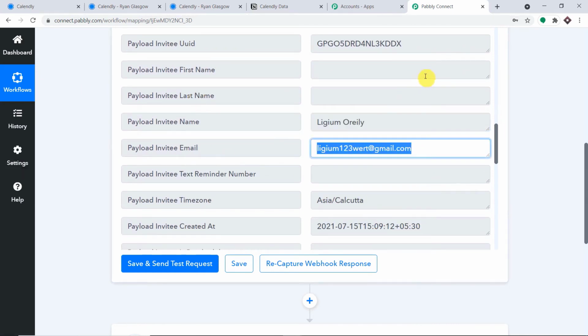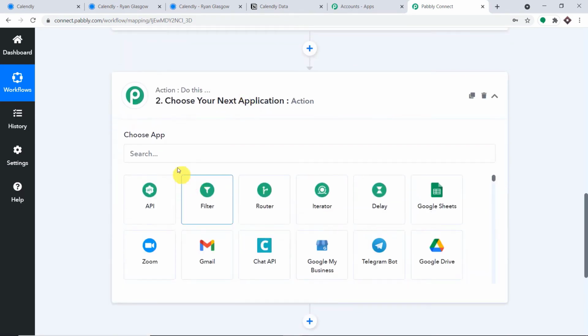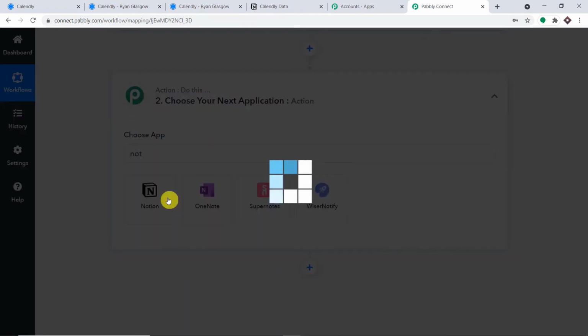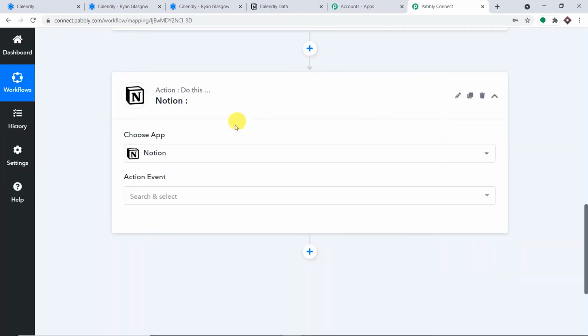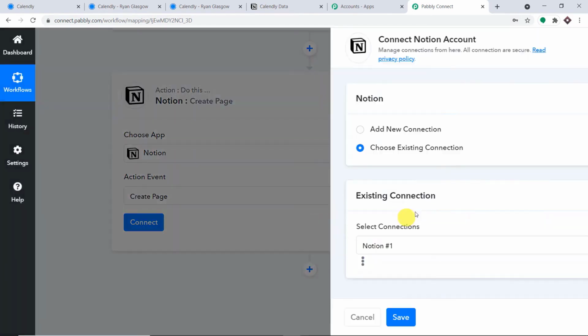Excellent. Now what we are going to do here is we are going to create a page in Notion from the data that we have received from Calendly. And this is how you can do it. In the action window, we are going to select the choose app as Notion. Notion it is. Now in the action event, how about we make it as create a page and simply just click on connect.